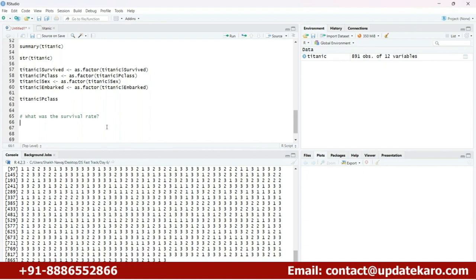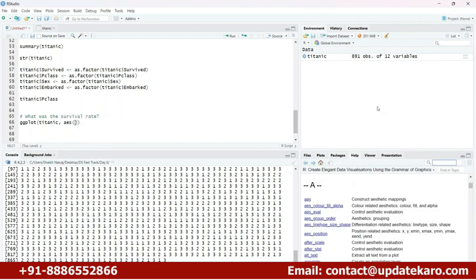Now if you wanted to check the survival rate, you will have to create the bar plot of the survived data. That's why I made the changes in the survived column. Now for that I'll be using ggplot. Here I'll be adding the Titanic data, and here I'll be using AES. Now what does this mean? AES is going to be the construct aesthetic mapping. So that's why we are using it.